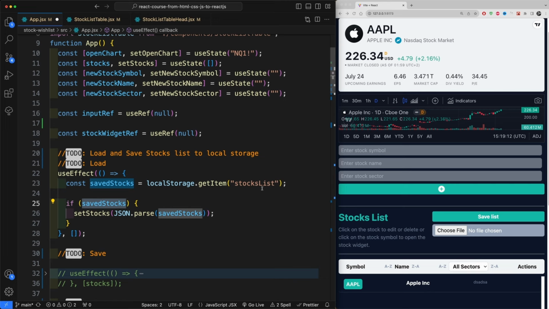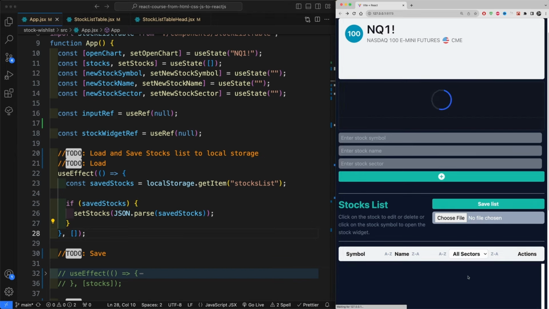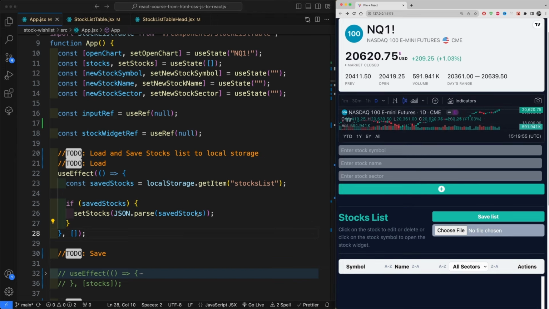So if there is something in local storage, then we're going to use the stock setter. So stocks, set stocks, and we're going to use JSON.parse. We're going to need to parse the string data. We're going to actually get here JSON data with key value pairs, and we're going to pass in here to parse the data that we're getting from local storage. So if there is something in local storage, then please get it and load it. So if I would hit save now, then my list will disappear and the default stocks will appear.